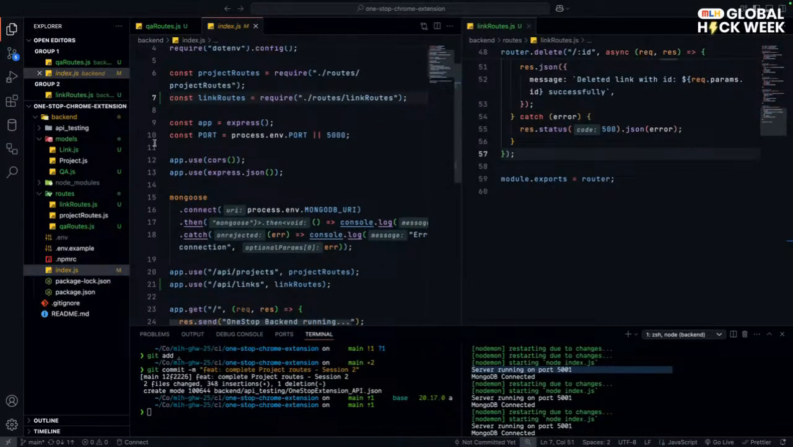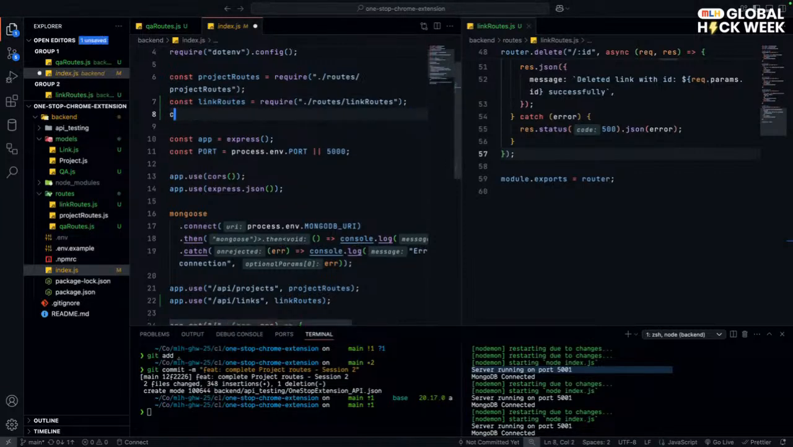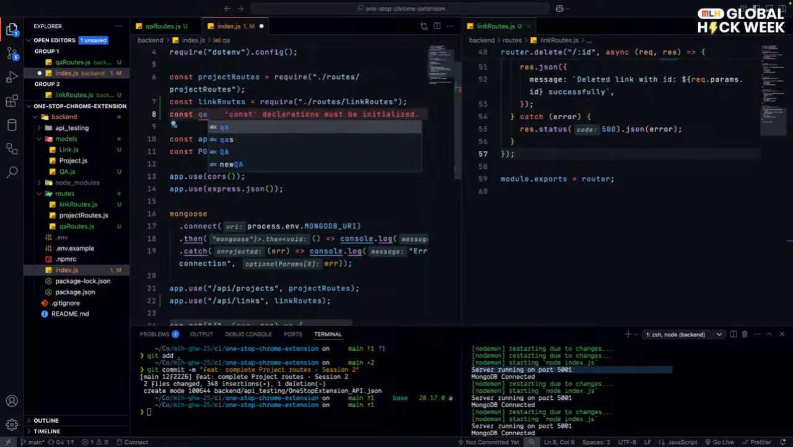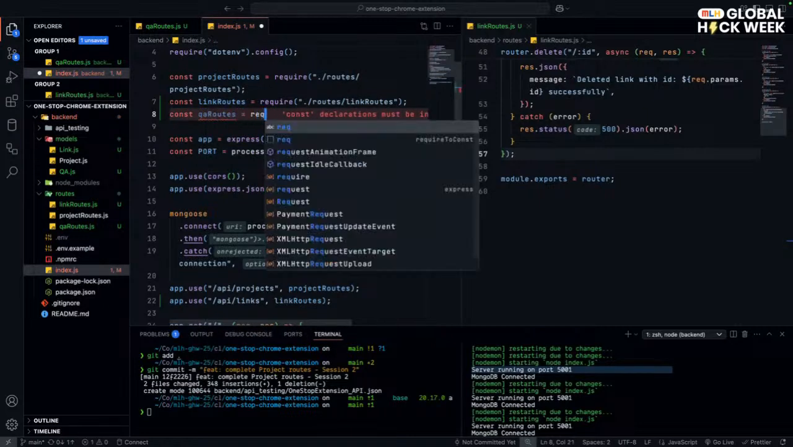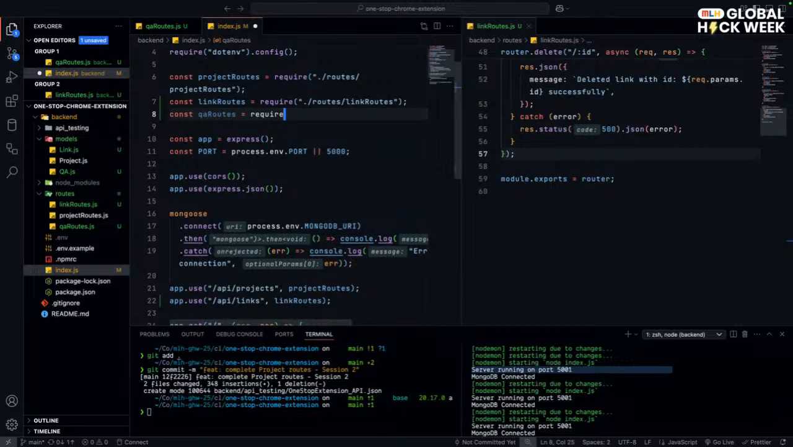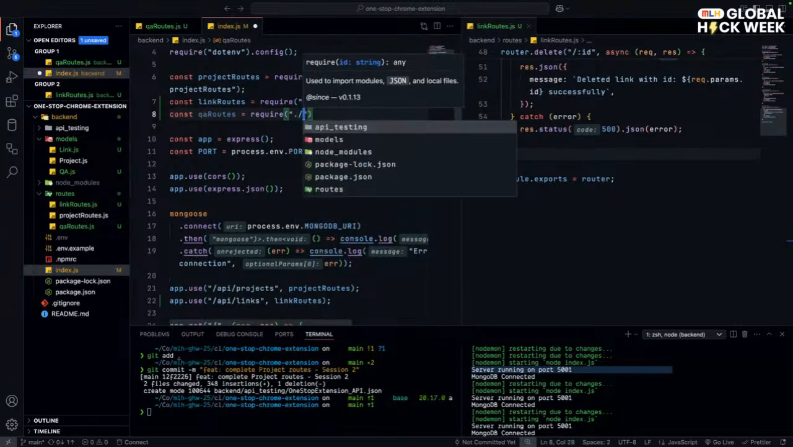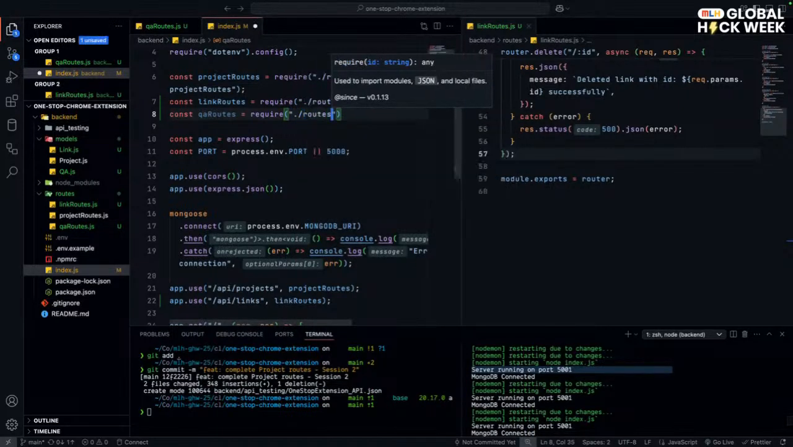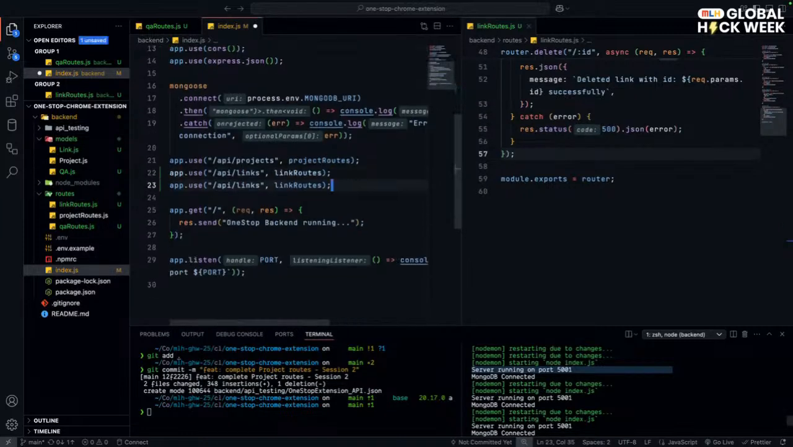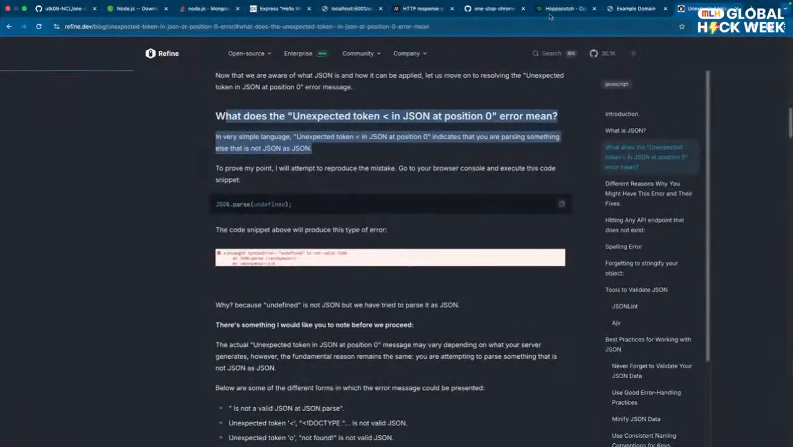And let's copy this one. What am I going to call it? I can call it QA routes. From routes, QA routes. Okay, and just copy paste this one, slash API slash QAs. And this could be QA routes. And let's test it out very quickly.